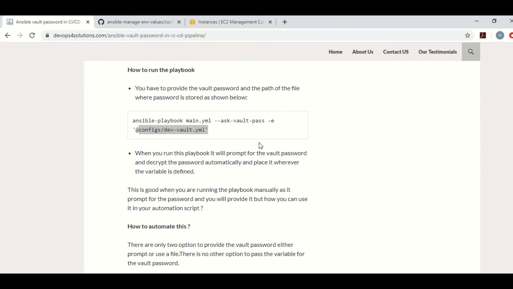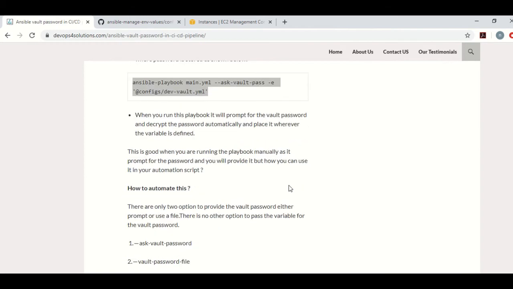You can provide your vault password and it will decrypt the password automatically and place it wherever that variable is defined. Okay, so this is how you can run it, and this is how you can use Ansible Vault to encrypt the password and store it in the Git repo, and this is how you can run the playbook. This is good when you are running the playbook manually, as it prompts for the password, you provide it, and it's okay.